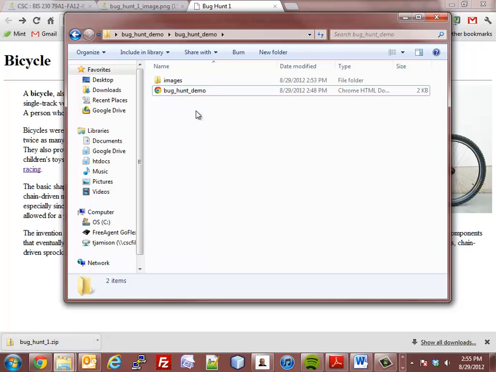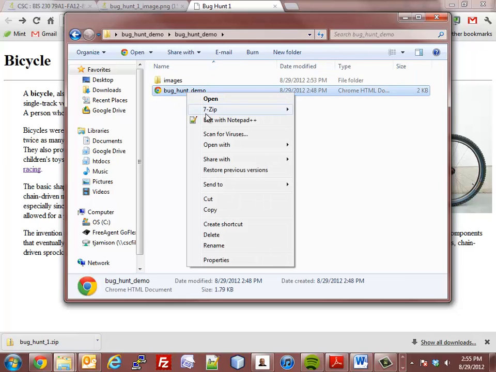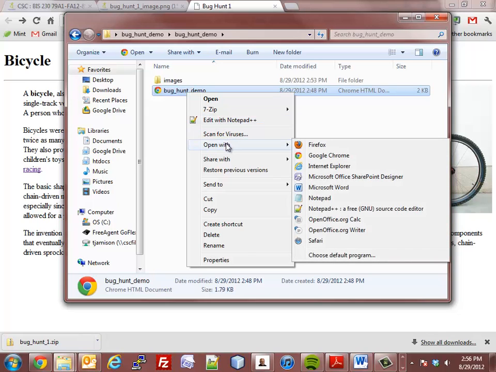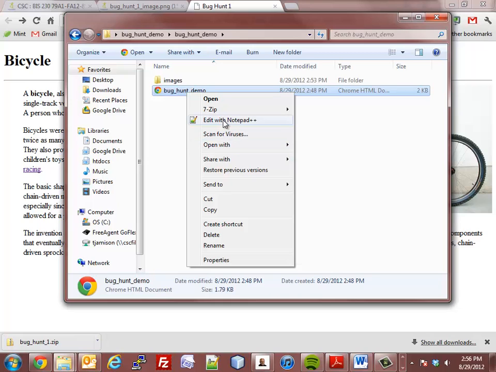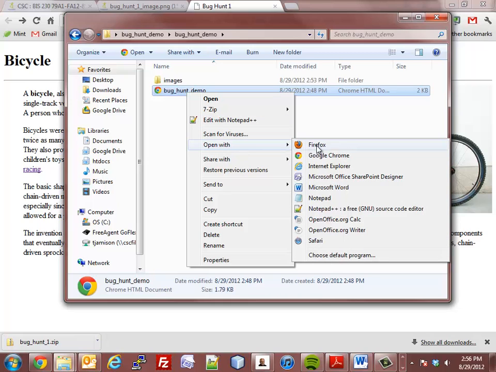For those of you who do, if you right click on the HTML file you want to change, you might have a button that says Edit with Notepad Plus. Most of you probably do. If it's Windows 7, you most likely do. Okay. Now the other thing, if you don't have this little shortcut right here, you can click on Open With, and then you select Notepad Plus.